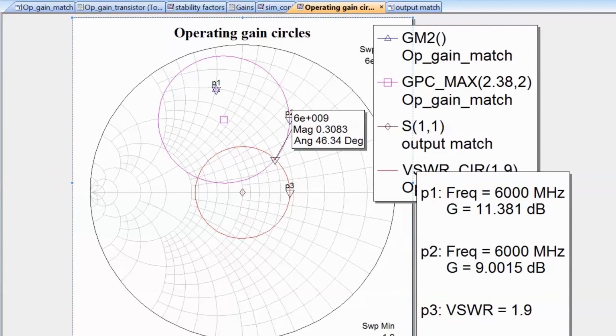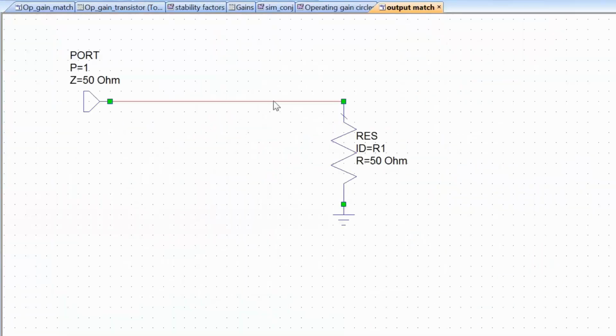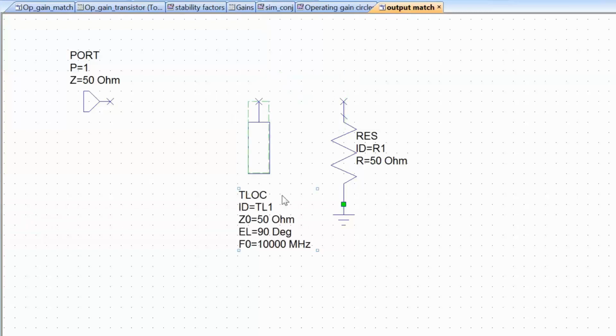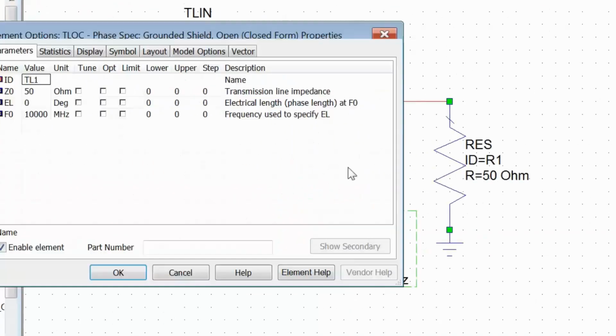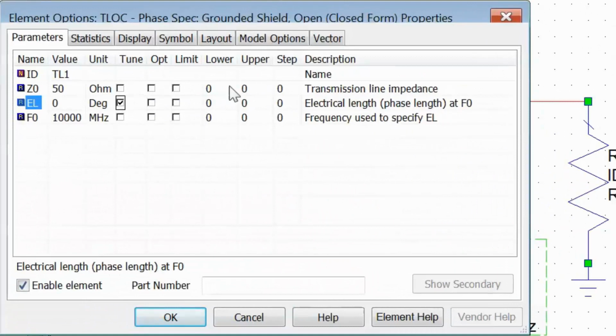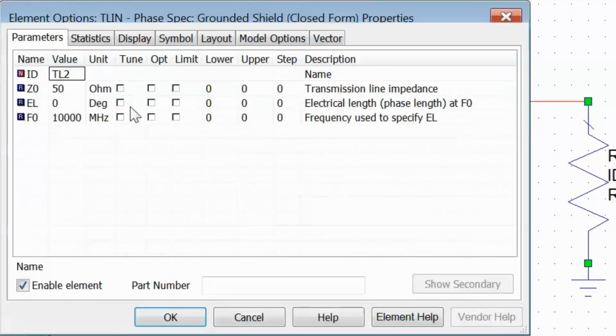So let's go back to our output match schematic, and we need to insert a couple of elements here. First of all, TLOC, which is the open circuited stub, and then TLIN, which represents a series transmission line, and connect everything together. Then we'll set the initial values for both of these to 0, so effectively they are invisible to begin with, and then we'll double click on each element, make it tunable, and then select specific limits for the tuning. We'll go from 0 to 90 in increments of 1 for the stub, and then we'll go from 0 to 180 in increments of 1 for the transmission line.